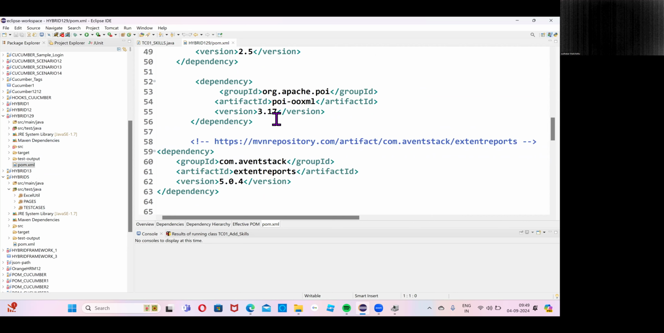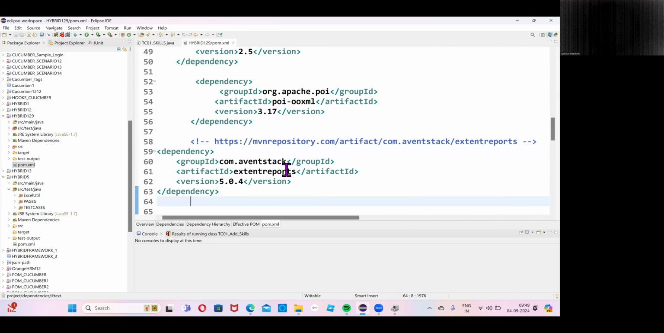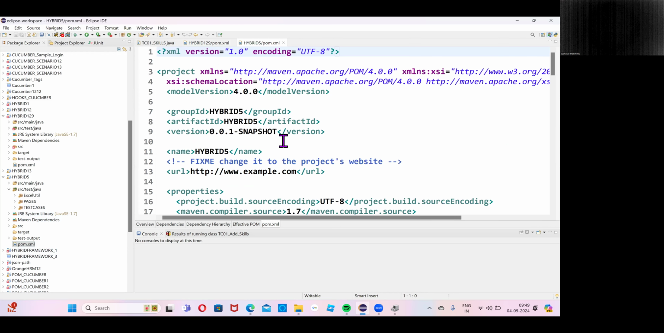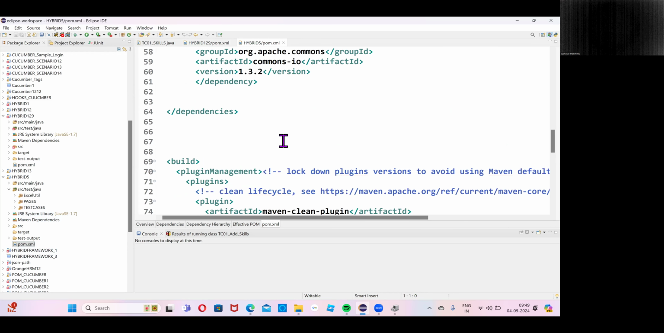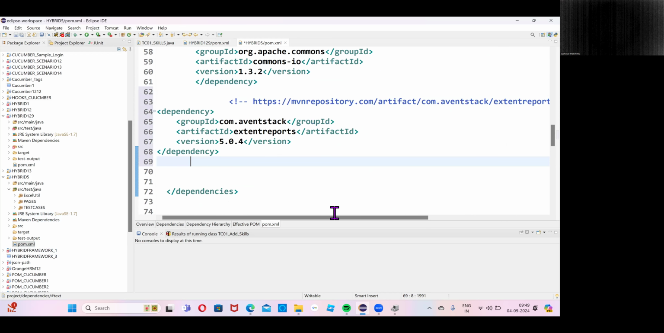the first part is the dependency. What is the dependency? com dot aventstack, and the artifact is Extent Reports. So I am going back to my hybrid project's pom.xml, and I am going to add the same dependency here. Got it? So by using this, the kind of reports we are using is Extent Reports. That is the first part.